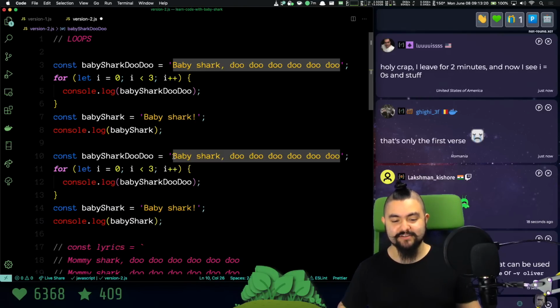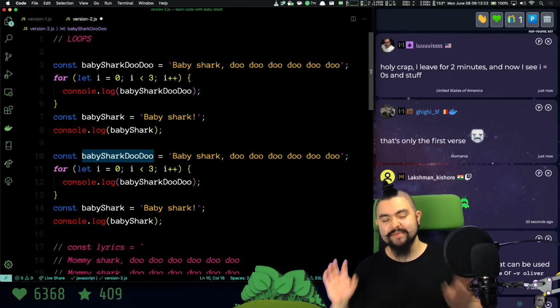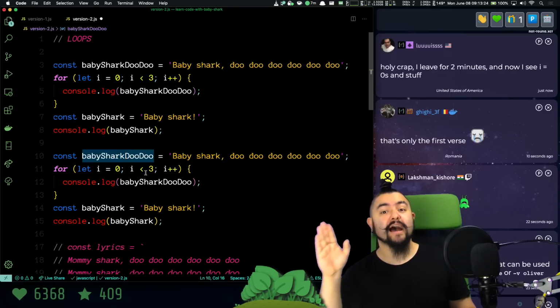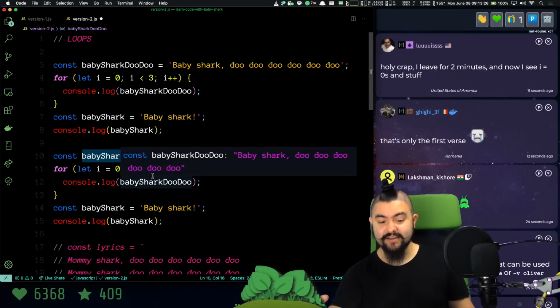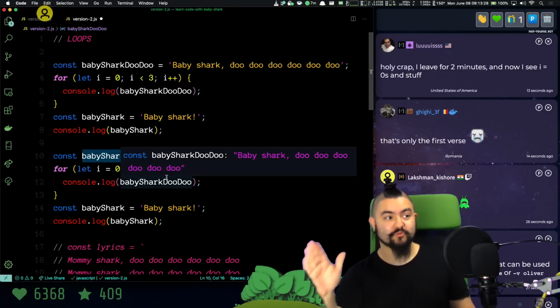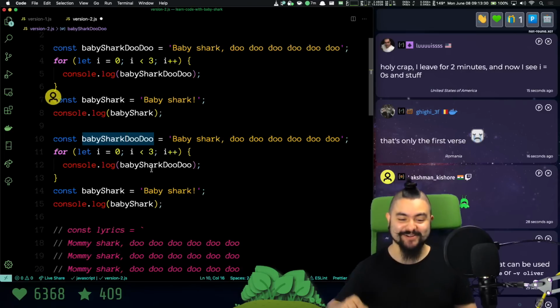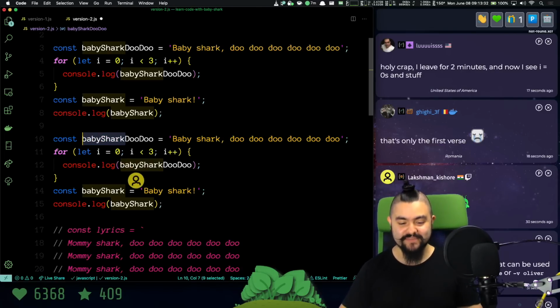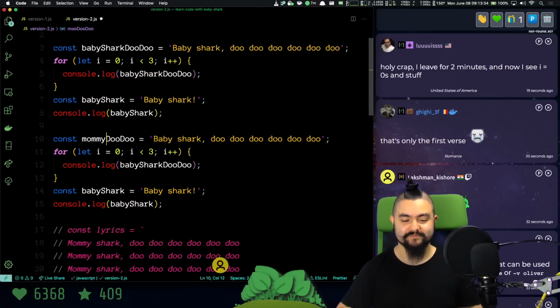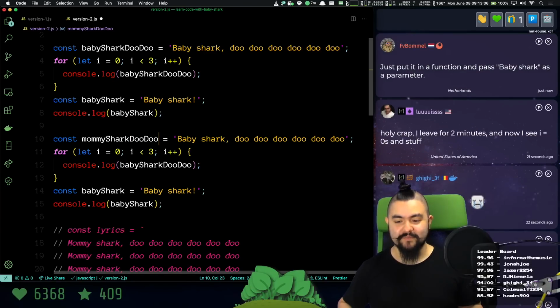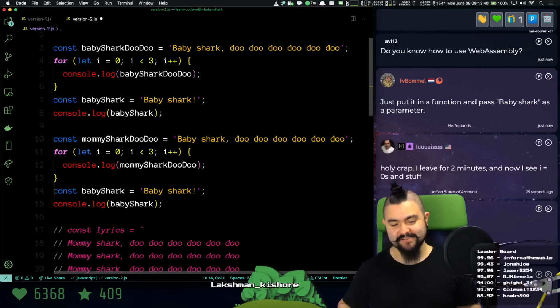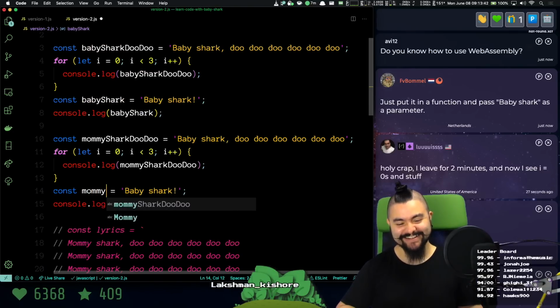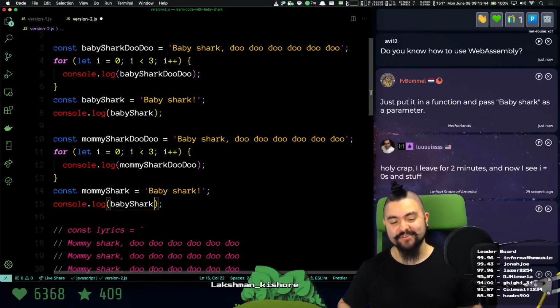So we're going to change this to "do," and we're going to change our variable. Give me some time. I realize we should probably put this in a function, but we're not there yet. We're beginner programmers, so we need to start somewhere. So we're just going to copy and paste this code. So we're going to call this mommy shark. Yes, I know, there are much better ways. But you're going to have to bear with me, all you people that actually know how to program.